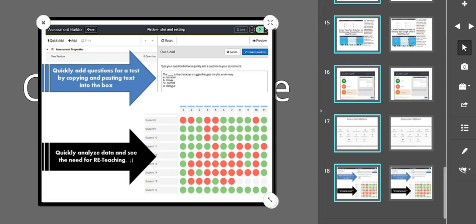So if you haven't tried Classflow, please do so. Classflow.com. Get a teacher's account. Get your teachers on it. It makes life so much easier for you, and your kids will really love it.